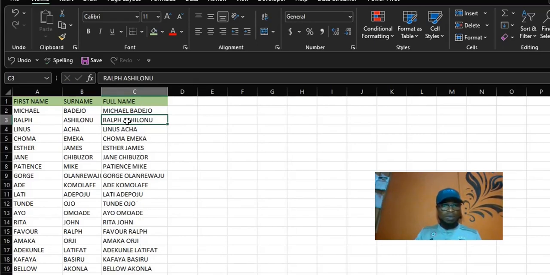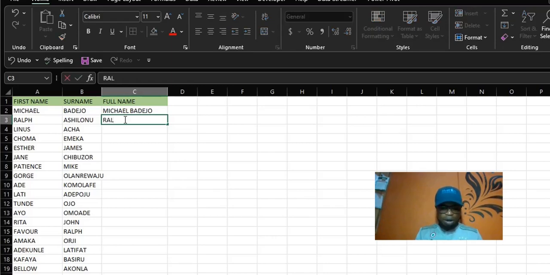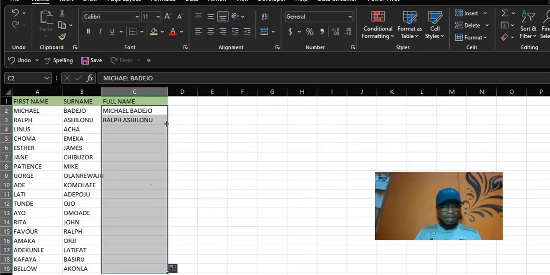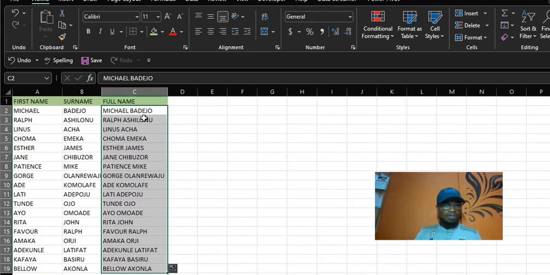So perhaps we can as well try this. After we've done Michael Badejo, we say Ralph. Then you realize that you needed to drag this down. When you drag this down, it's repeating everything you have here. So all you can do is use Flash Fill. Say Flash Fill, and Flash Fill recognizes.